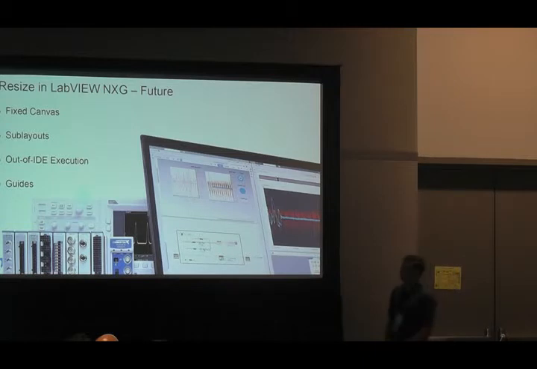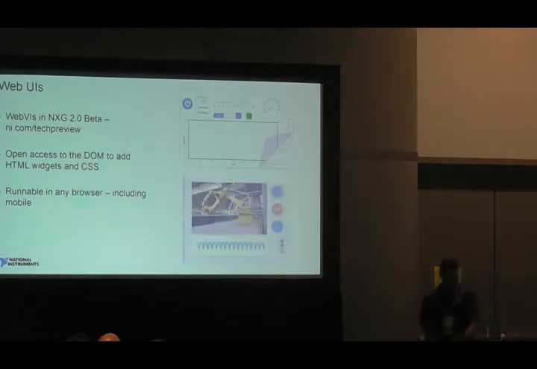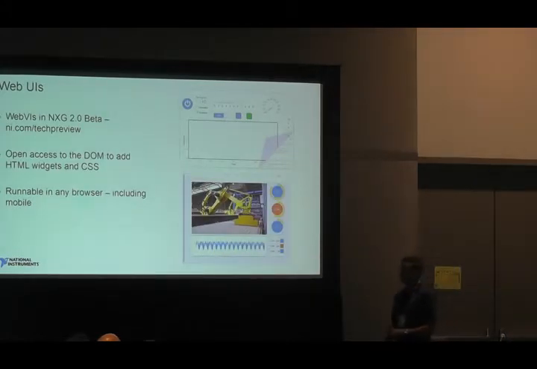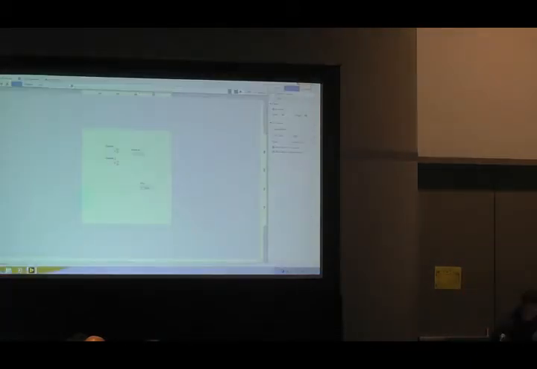So I mentioned some of these. I don't think they're in NXG right now, but a couple of them are in the tech preview. So if you go to ni.com/tech-preview and download the 2.0 beta, you can start working with some of these. Web UIs, they mentioned web UIs today in the keynote as well, so that's also in the tech preview. As we talked about, it gives you open access to the DOM, HTML widgets and CSS, and you can run it in any browser because it's just JavaScript and HTML5.